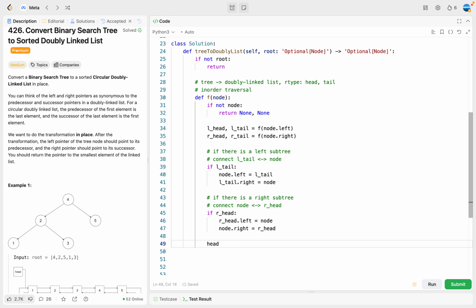The head will be the left head or node, right? Notice this expression. If this left head is not null, so we're going to set the head to be the left head. Otherwise, it will be the node. Same thing for tail. The tail will be either the R tail or node, right? If you do not have an R tail or it's null, then the node, the root, right?